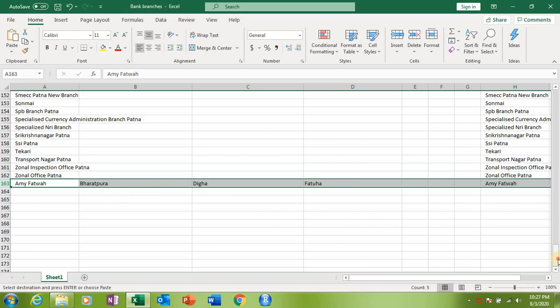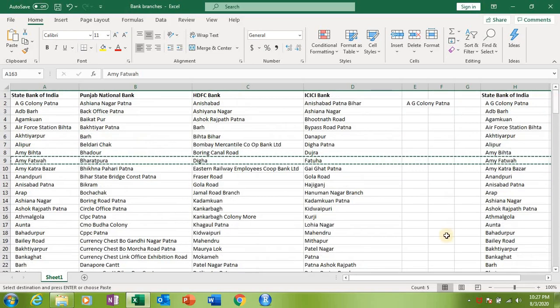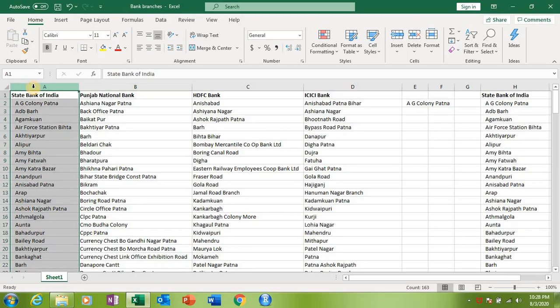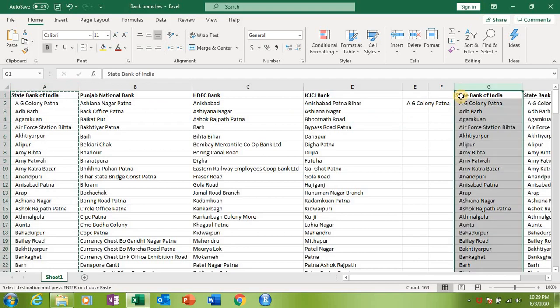Now there are shortcut keys for this. To copy the data, you need to use Control C. To use the shortcut, you first select the data, then press Control C for copy and Control V for paste. Control C for copy and Control V for paste.